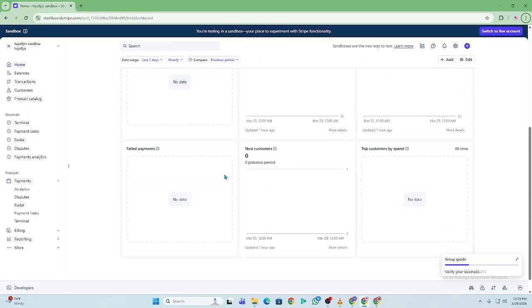First, check the exact reason Stripe provided for the verification failure. It could be ID mismatch, missing documents, or unsupported document types. Make sure your name, date of birth, business name, and tax info exactly match your official documents. Even small differences can cause verification to fail.